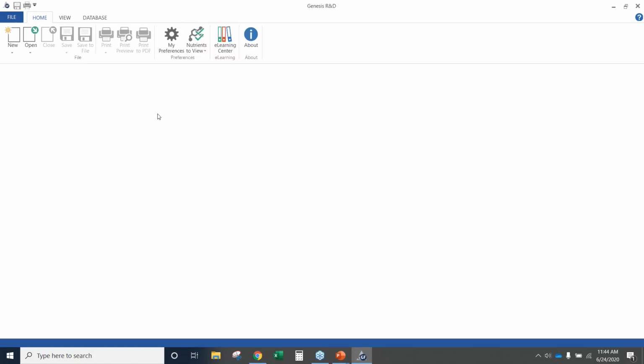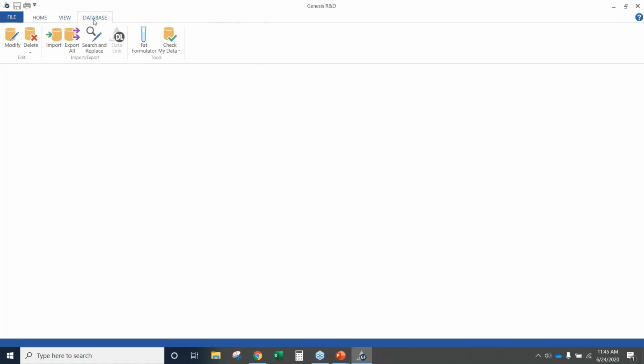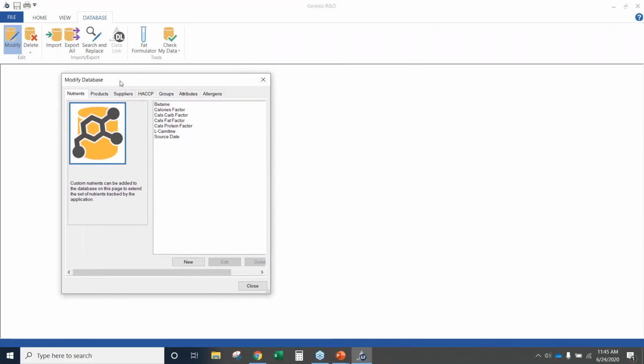Question 5, how do I add a new nutrient? Sure, this comes up. We've added some new nutrients, but you can do that yourself if there are nutrients or components that you need to track in Genesis that are not already present in the software. To add a new nutrient, from the main screen in Genesis, choose the database tab. If you choose modify, the initial screen that displays on that first tab is nutrients. This is where you can add new nutrients.